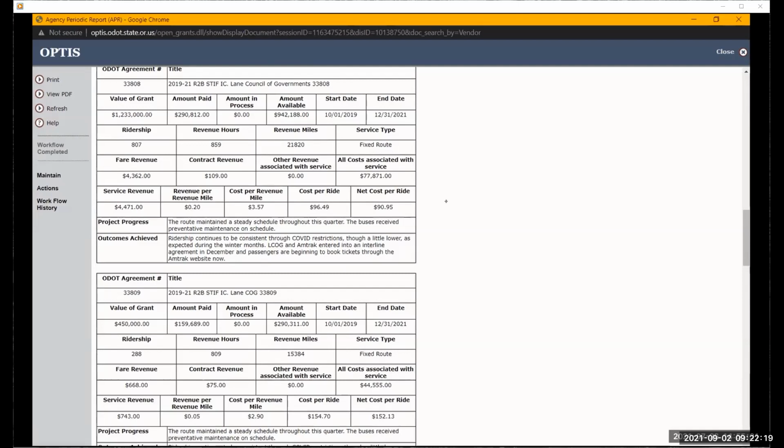This next bar, starting with service revenue over here, is actually automatically filled. The recipient does not fill out these sections. It's automatically filled based on the information that was provided in the above fields. So that's completely a tool for the recipients and not something that ODOT is using, but it provides the recipient an idea, for example, of the cost per revenue mile of the service.